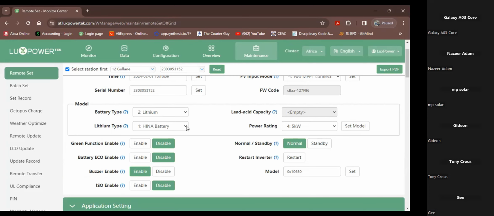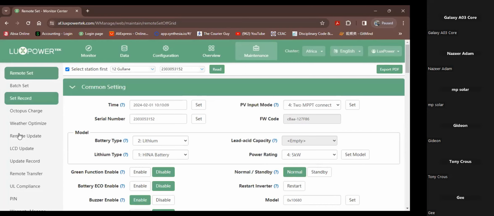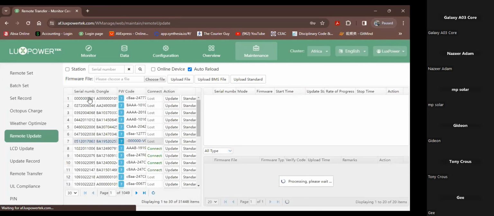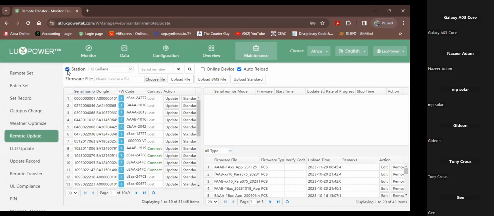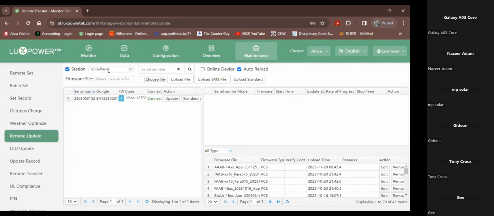Out of the box, the SNA will have the firmware that was installed on it at the time it was built at our facility in Shenzhen. So the first thing you need to do, once the installation is done, is go to your maintenance page, come down here to remote update, and simply check this station box here.